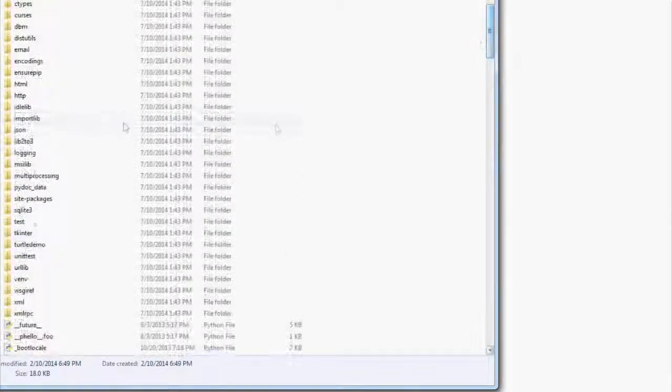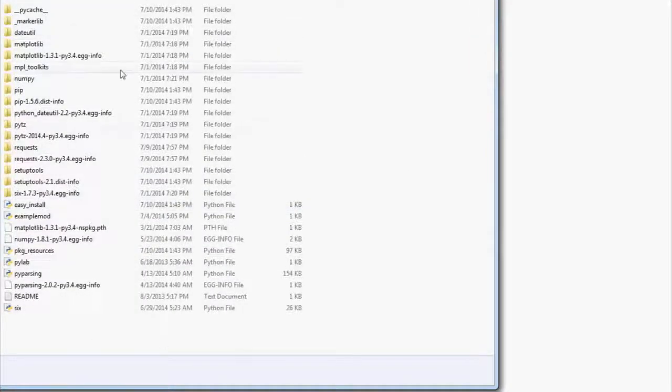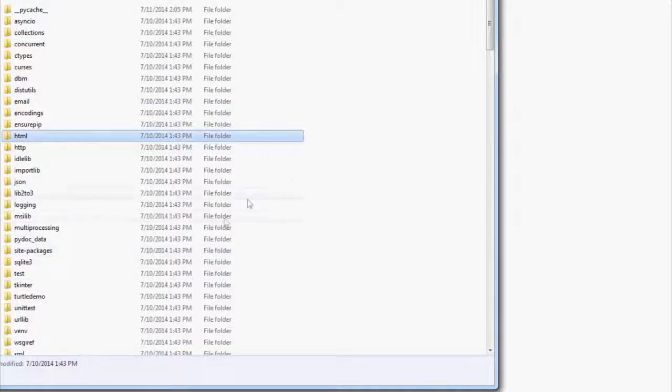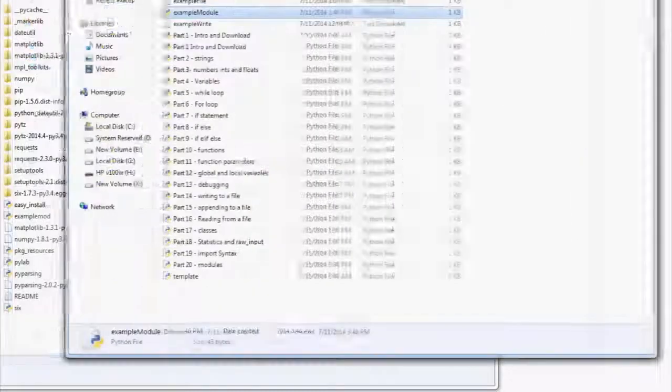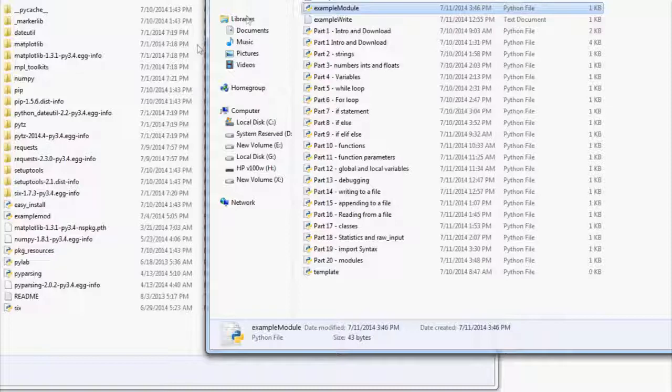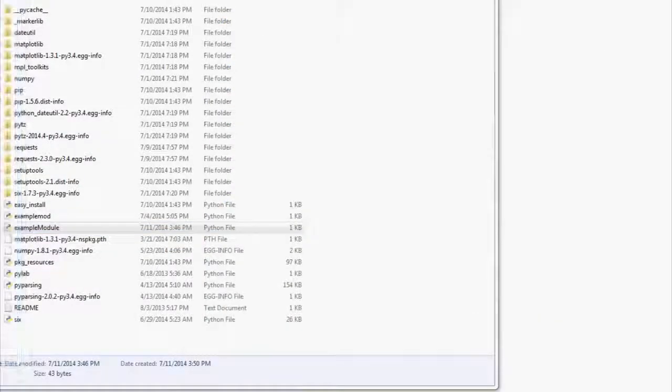Then we can come up here and go into site-packages. This is where third-party modules will be. You see I have matplotlib here and a couple of others. So lib is where all of your default packages are, and in lib/site-packages is where your third-party modules will be. What we can do is take example_module, so here's my example module, and copy it into site-packages. And there it is. Now it's been copied into site-packages.